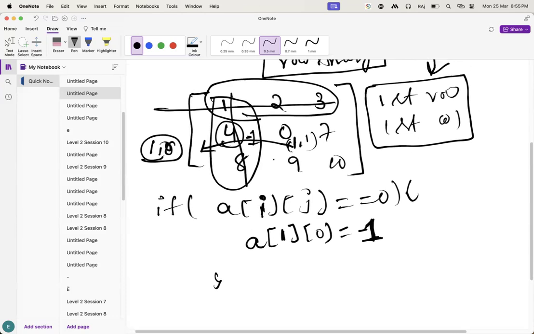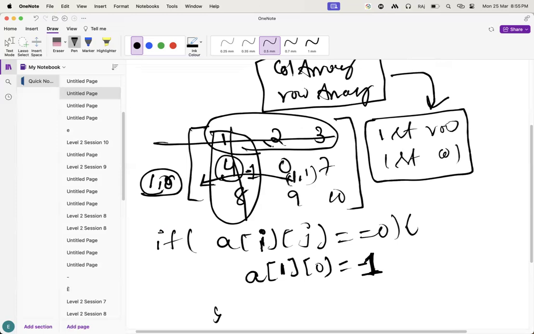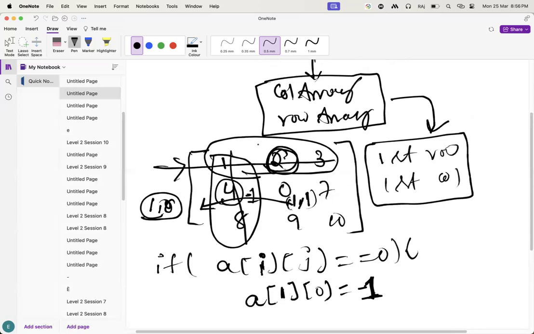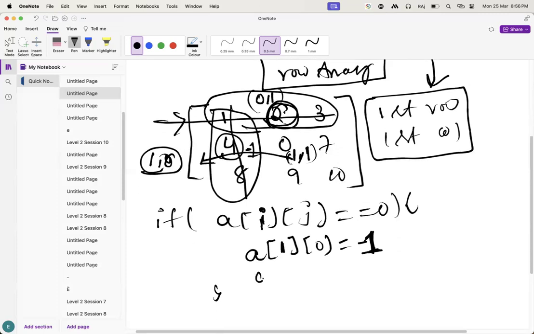Is it fine? No. We have to make that first row, this one also, -1. Now 1 and 1, right? This element will get 0, 1. So A of 0, 1 I am going to make -1.